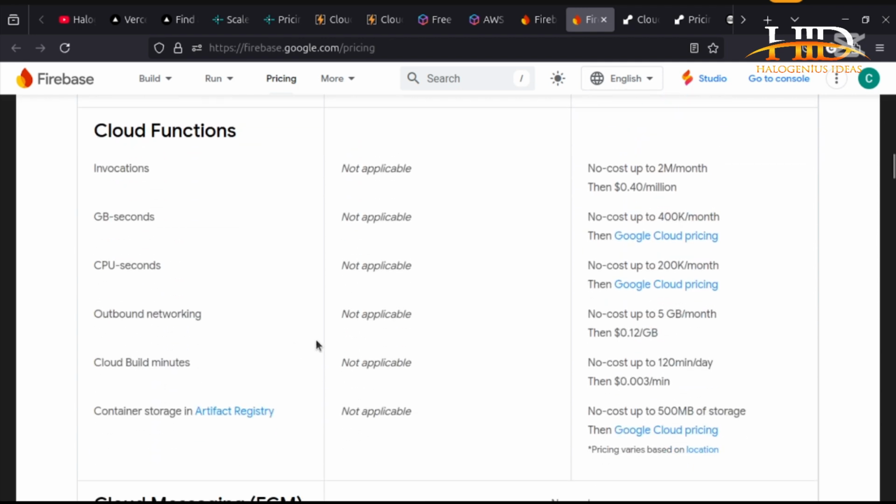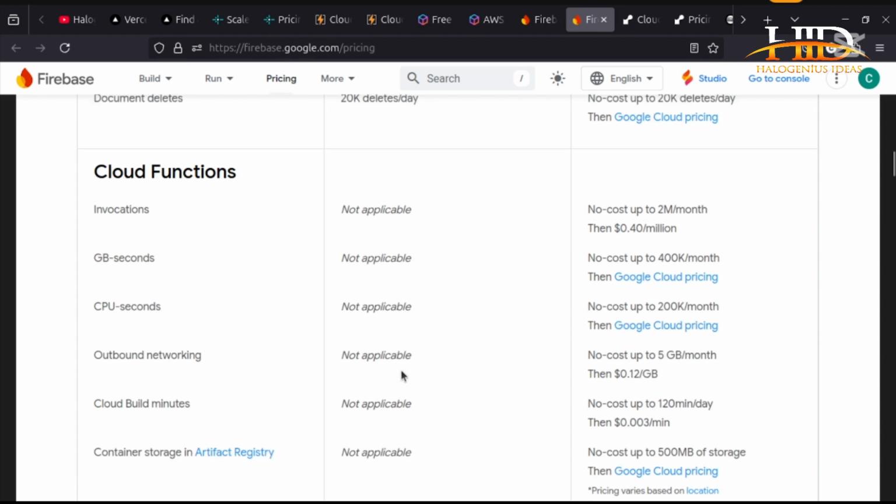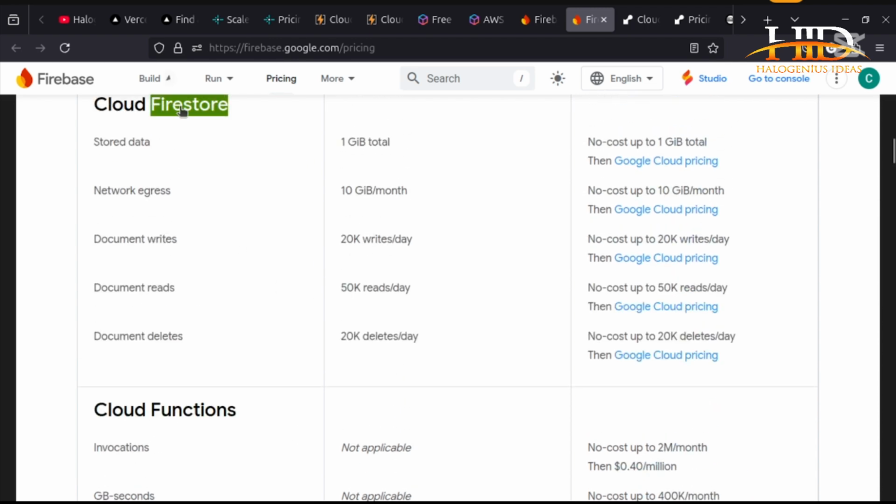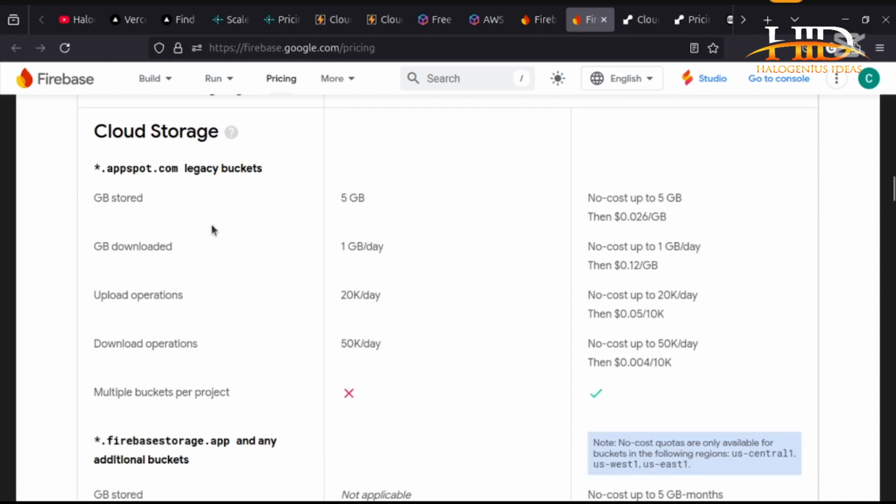You can also have cloud functions, but they are not applicable for free accounts. But Firestore has quite a generous plan for free users. So that is all for Firebase.